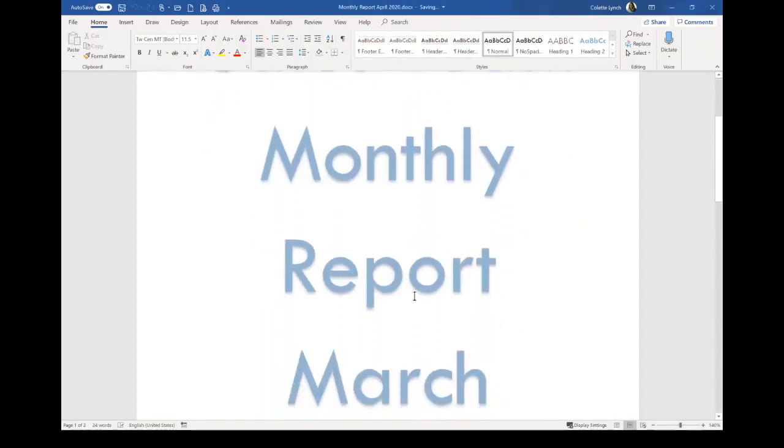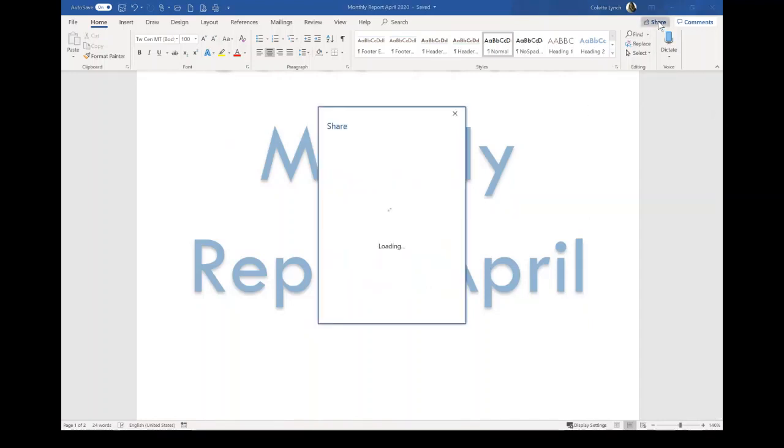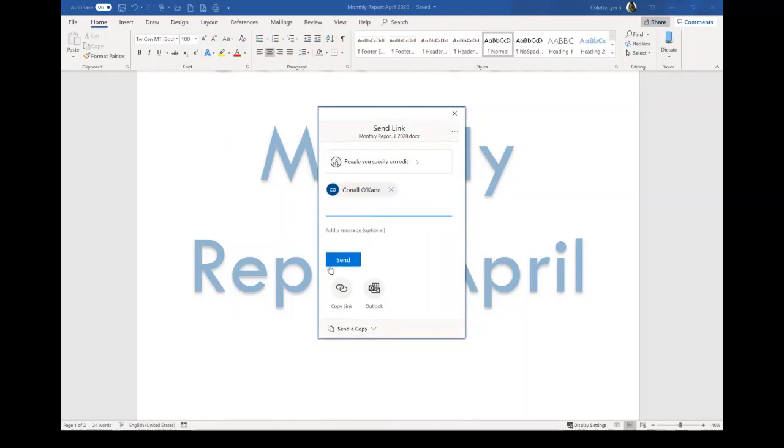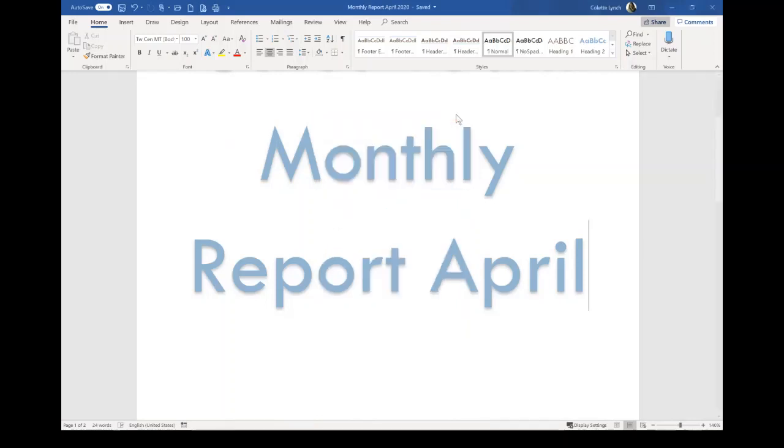So now I can work away on changing this document. I'm just going to specify that it's for the month of April. And what I'd like now is Connell to come in and update his part of this report. So what I'm going to do is share the file with him. Okay, so put his name in here. Now I can put an optional message in as well that he'll see within the email he gets, but for now I'll just click to send. So what's going to happen now is Connell is going to get, oh, he's in already.